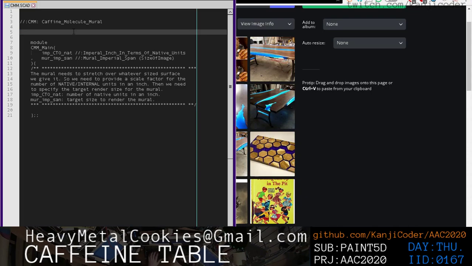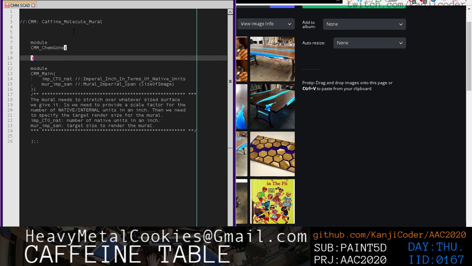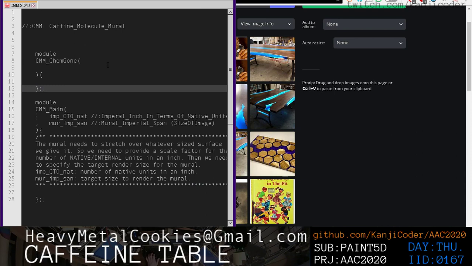So we should probably make something like module CMM Ngon. I'm going to call it Chemgon, because Ngon is kind of hard to spell, or it's hard to do camel case with. Camel case is a disaster sometimes. So we're going to call it like Chemgon.